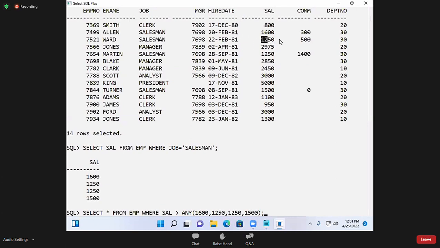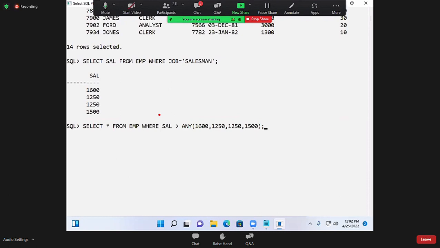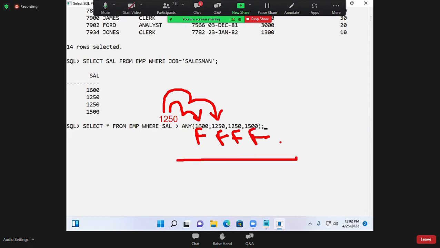Next compare. Who is the next? What is the next value? 1250. Now my salary is how much here? 1250. Okay, fine. Compare. 1250 is greater than 1600. False. 1250 is greater than 1250. False. 1250, false. 1500, false. All are false. That means this value is returned or not returned? Not returned. So like this, how many values do we compare? 14 values. Got it now?